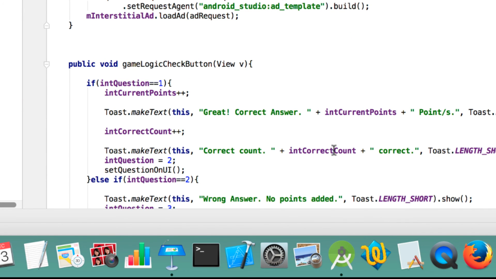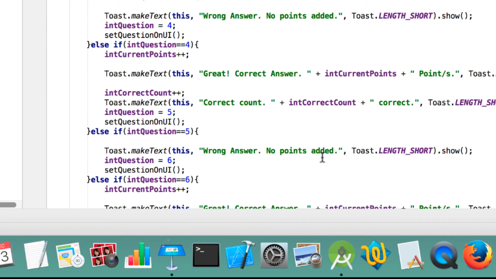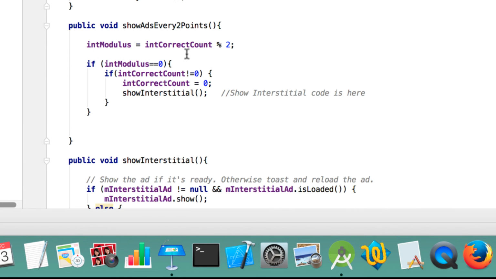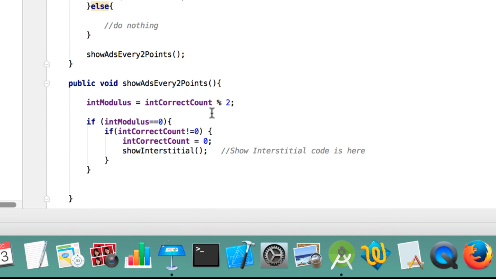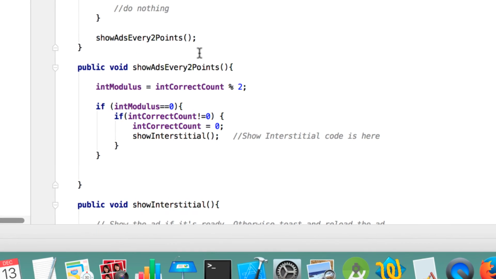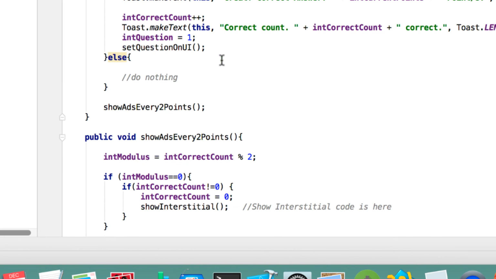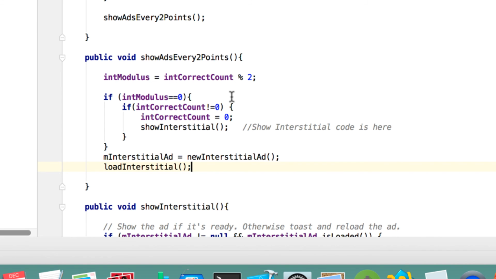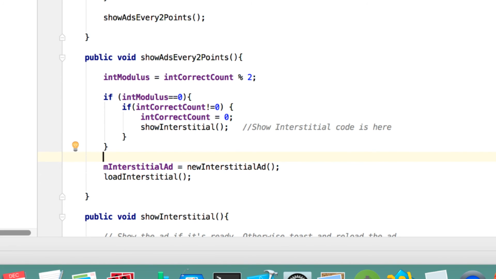And which part of the code are we gonna do that? I think after showing the ad here, show ads every 2 points, this calls the show interstitial here. So I can do that by putting it inside the show ads every 2 points, or just call that on this one, or just put it inside here. I may put that inside here so that I don't duplicate my code. I can do that here. Okay, so that ensures that the ad is loaded again in memory.